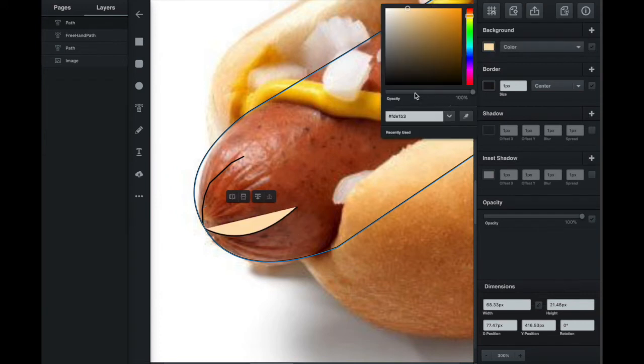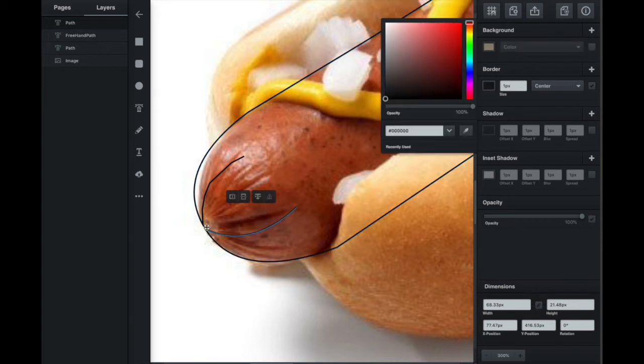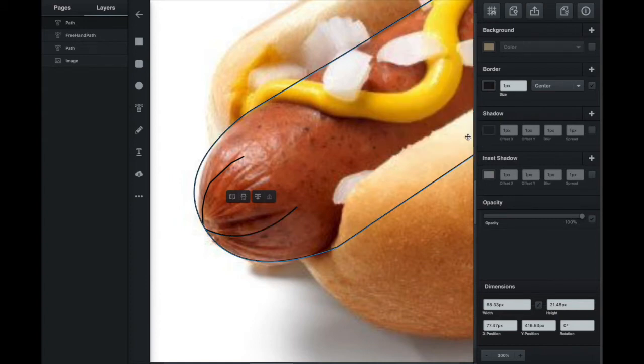And again, when you're using a color, this is the fill color. You don't need to have that. You're welcome to have it. I'll turn that off. But I want a border color. Right now it's this black line. So I want to try to match that dark maroon color of our hot dog.